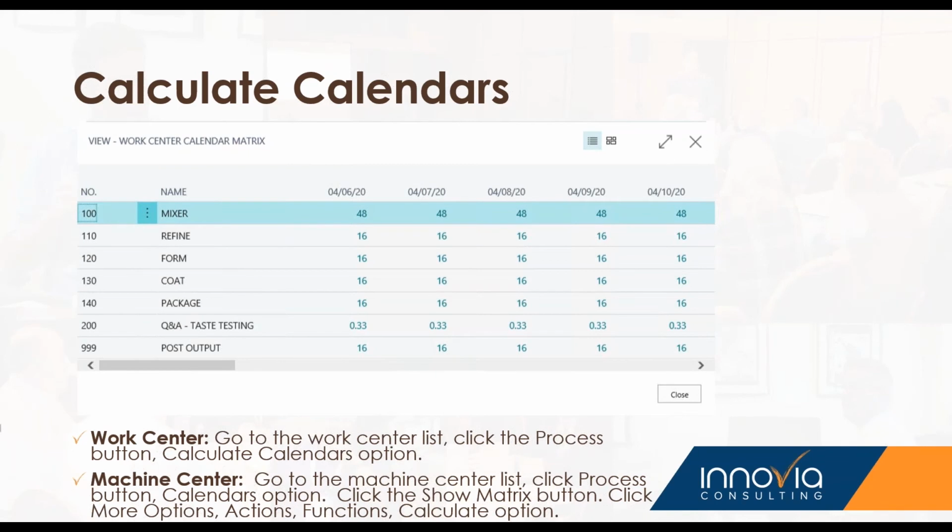All right, so once your work centers and your machine centers are set up, the next thing you have to remember to do to calculate your capacities is calculate your calendars. I put a screenshot in here showing a work center list, and you can see that we calculated the calendars out for each day. This is interesting: if you look at, for example, 110 refine, you'll see there's 16 hours in a day, because we have two 8-hour work shifts. But if you look at the mixer, because we have a capacity of 3, that's 16 times 3, so we have 48 hours available in a day for that mixer.